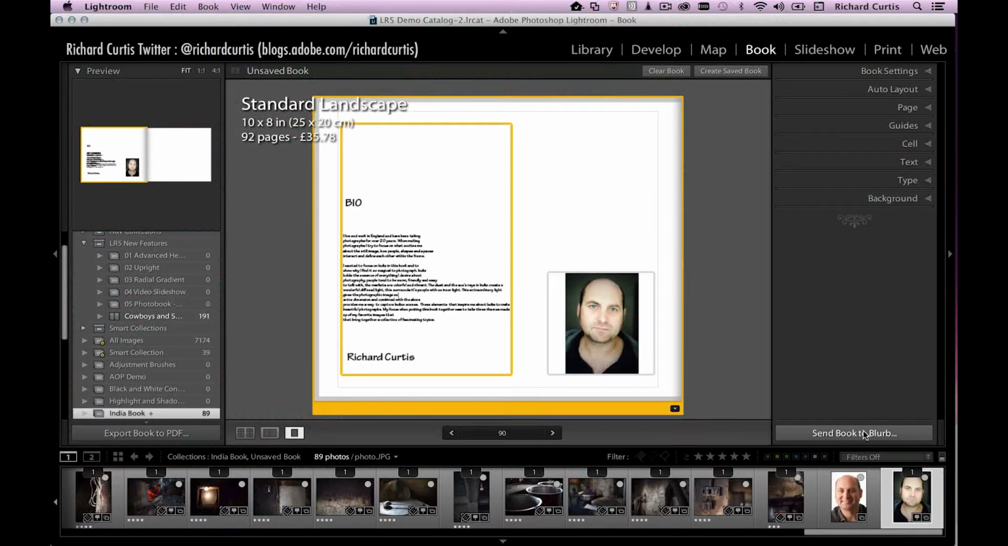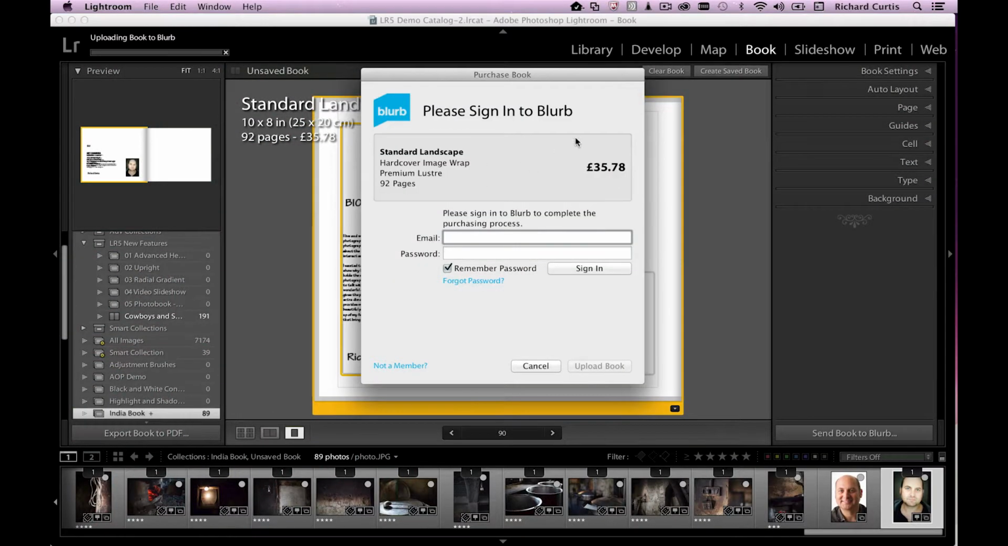Once you've made the book, it becomes really easy to print, because you can just say send book to Blurb, and when you do that it will upload this into the Blurb library on the internet. So you do need an internet connection to do this.